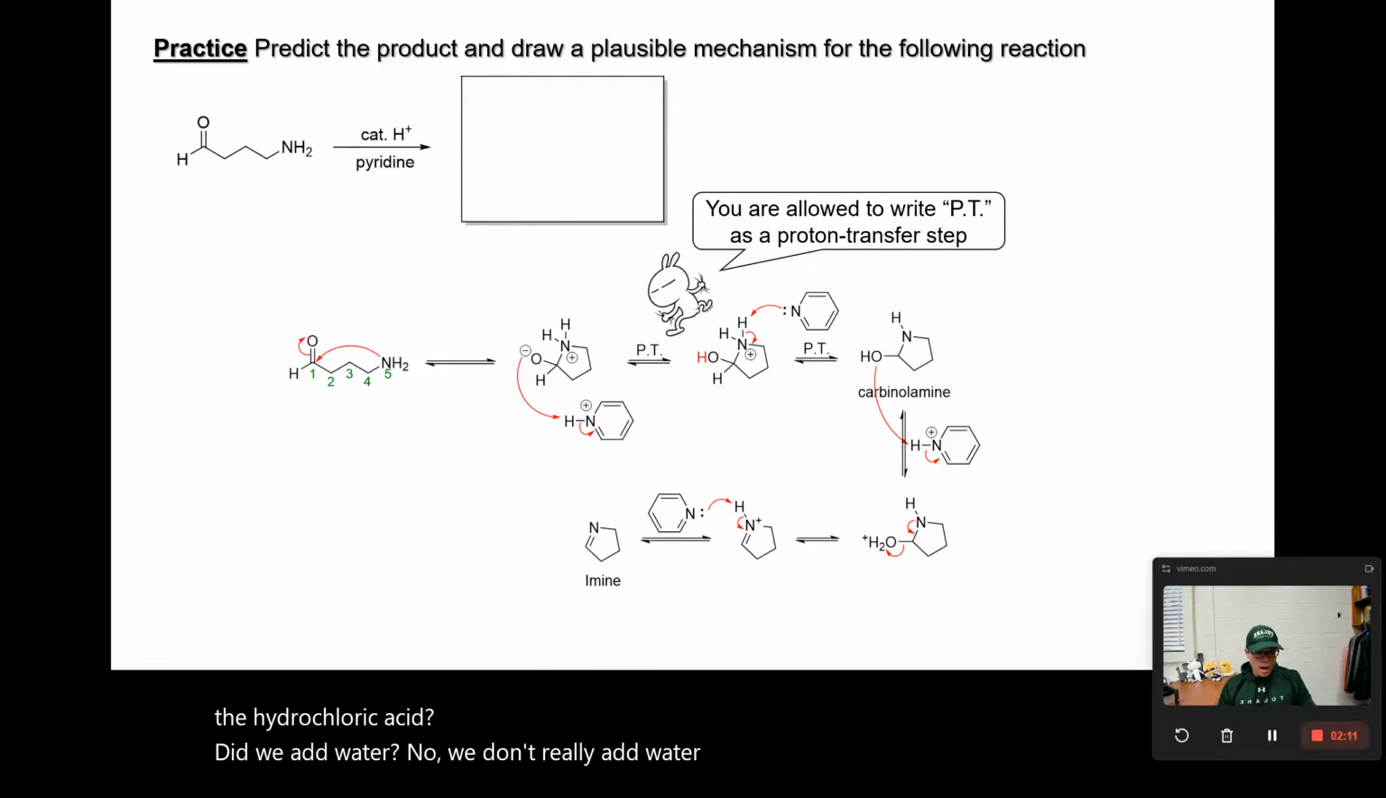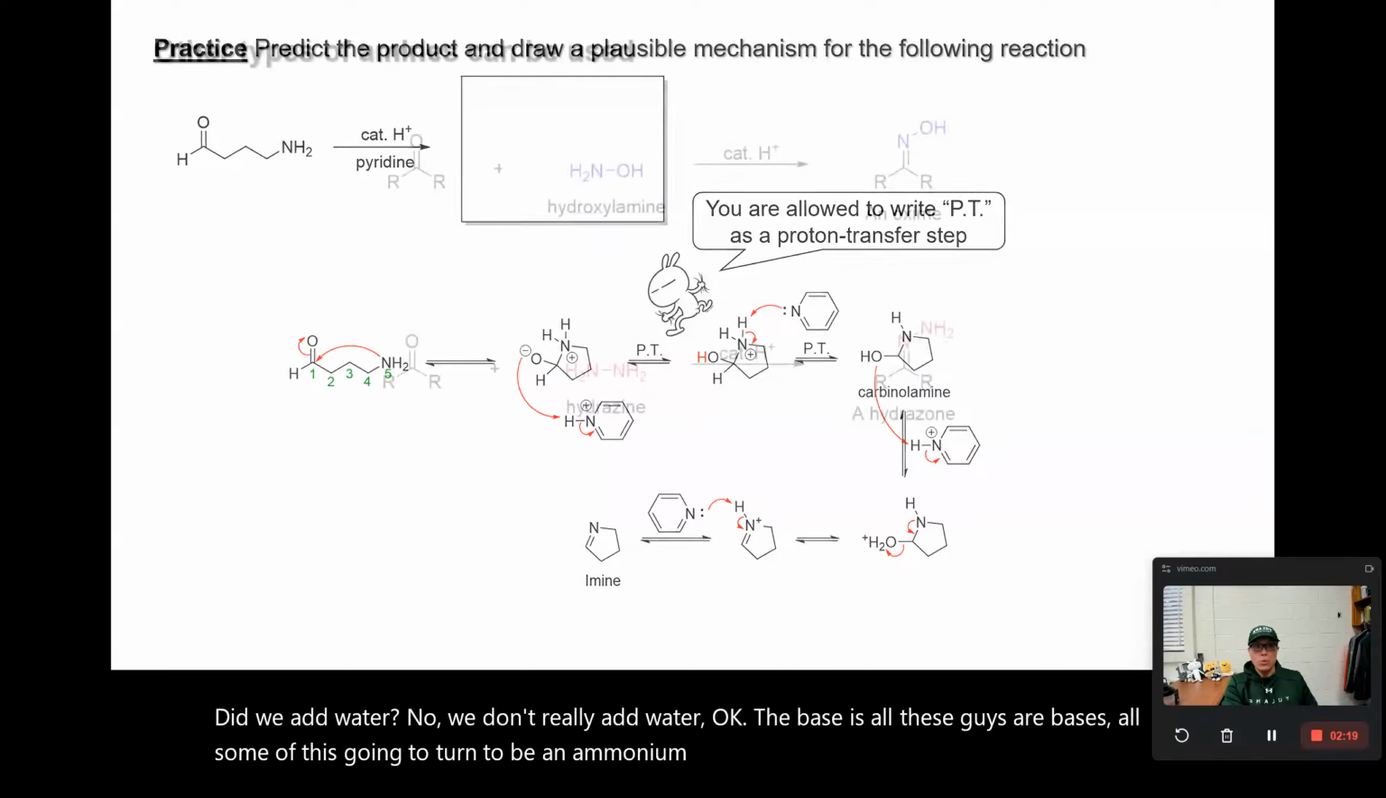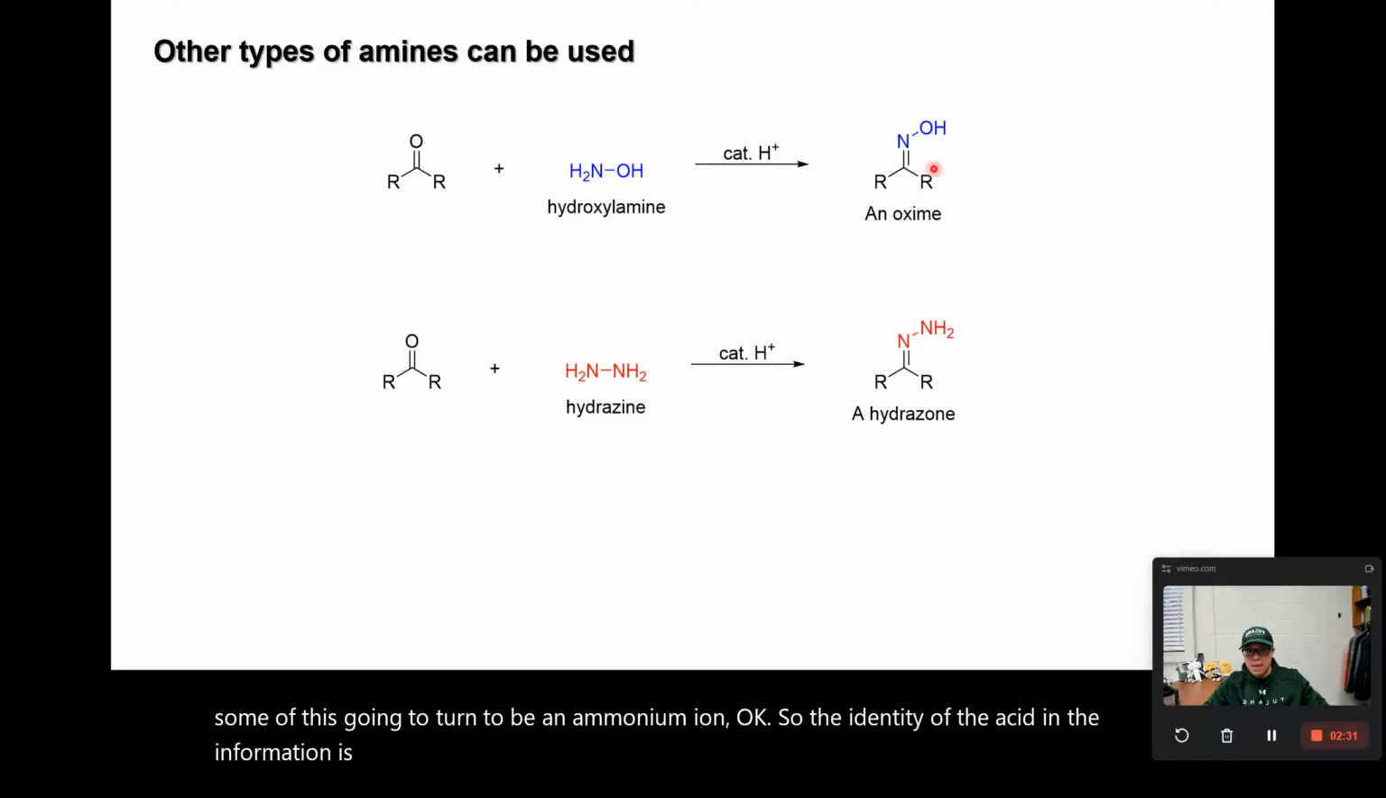Other types of primary amine, and I say primary, not secondary, not tertiary, work as well. So we have hydroxylamine. We have hydrazine. I don't think you have to memorize a number, it depends on who you take this class with. Hydroxylamine attacks an aldehyde or ketone to form an imine, but this one is called an oxime. Hydrazine can attack this aldehyde or ketone to form a compound called a hydrazone.